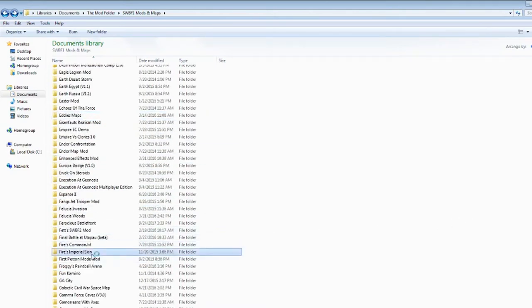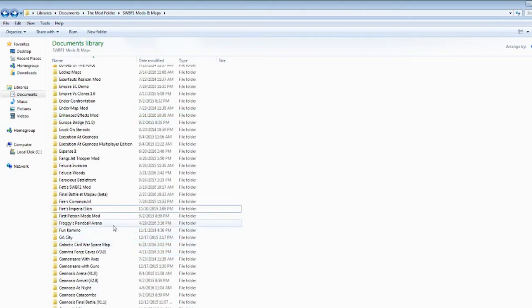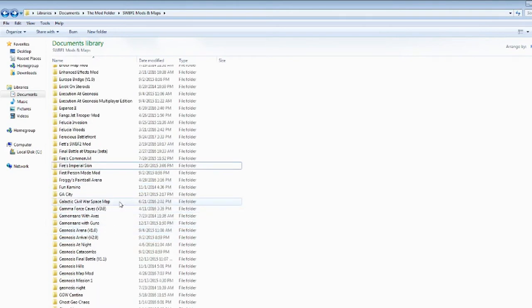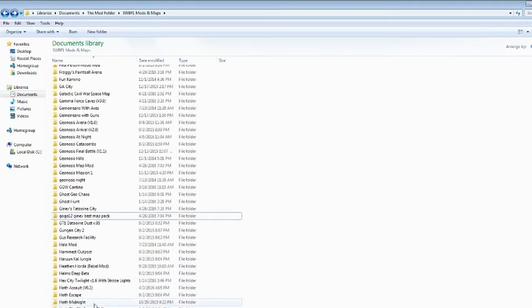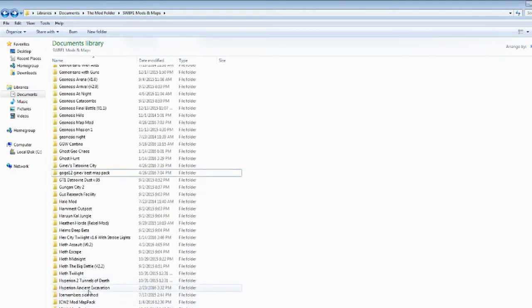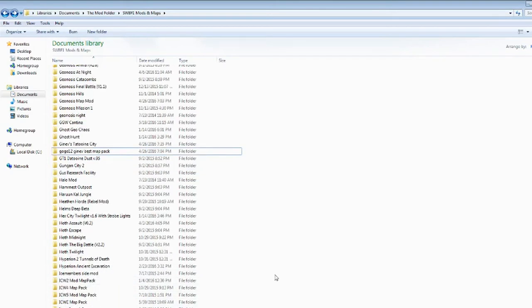Let's see, what else? Yeah, I got some Fire's Imperial skin, Commandant LVL, Paintball Arena, a space map, quite a few Geonosis maps. Oh yeah, I also have a map pack here, GoGo 12 and Genev's best map pack. Oh yeah, the GGW Cantina, did a video on that. Let's see, anything here? Yeah, I got a few Hoth ones. Oh yeah, a few Hyperion ones, lots of ICW map packs. Don't know why I even have them, I just downloaded them because they looked interesting.